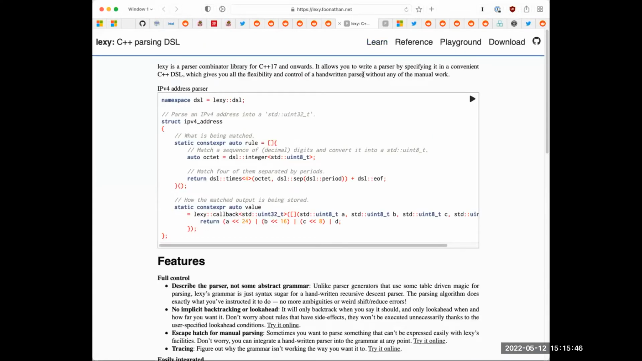Right, next on my list is Lexy, a C++ parsing DSL. Jonathan Müller wrote this library called Lexy. It's a parser combinator library for C++17 and onwards. It allows you to write a parser by specifying it in a convenient C++ DSL, which gives you all the flexibility and control of a handwritten parser without any of the manual work.